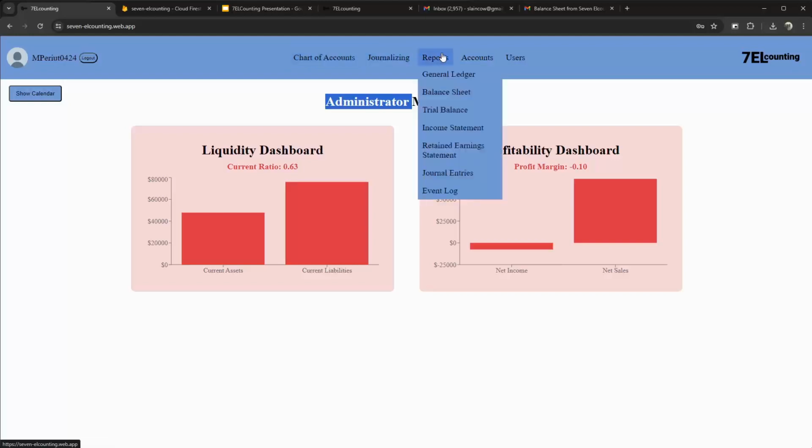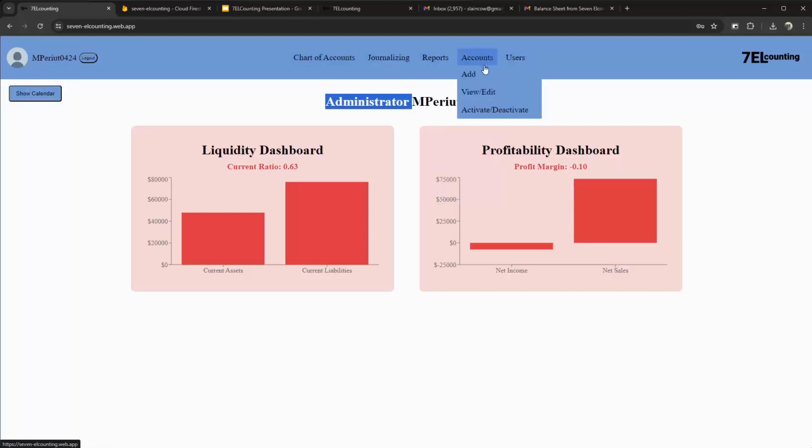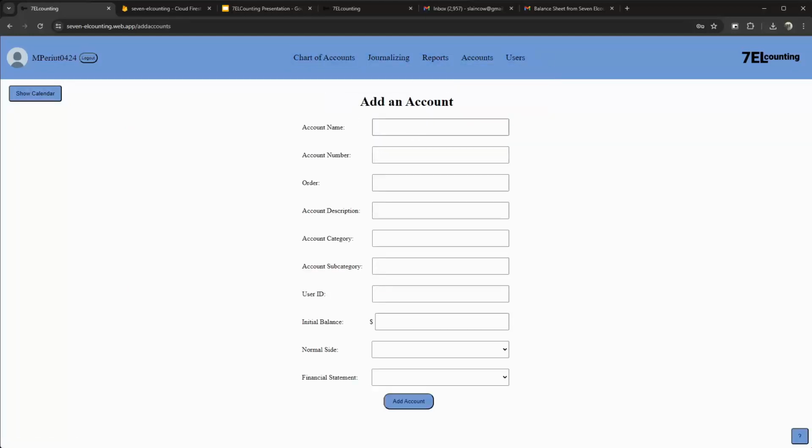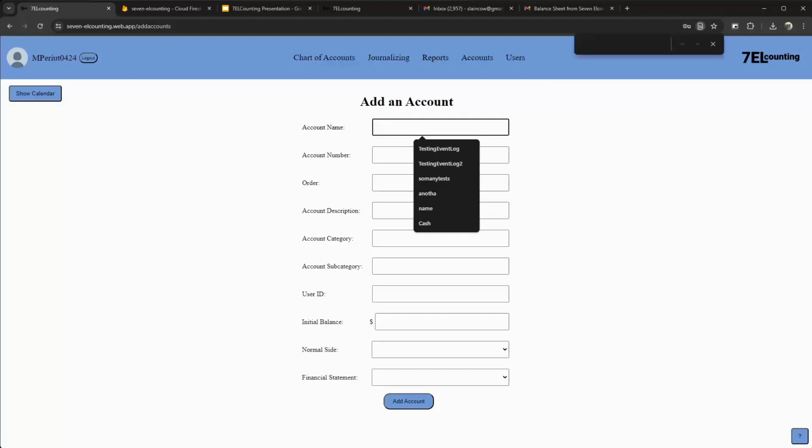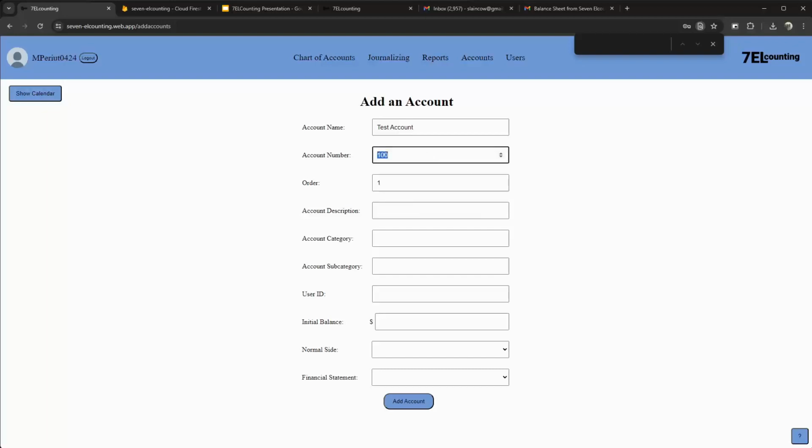So we have chart of accounts, journalizing, reports, but now we have accounts and users. So we can actually add in a new account. All right, so I'm going to make an account, test account. Account number. Well, I know that like 100 is taken, so we're just going to really test that, because I know for a fact that we can see a quick debug message. Test account for testing.